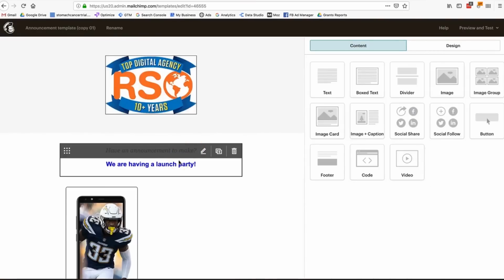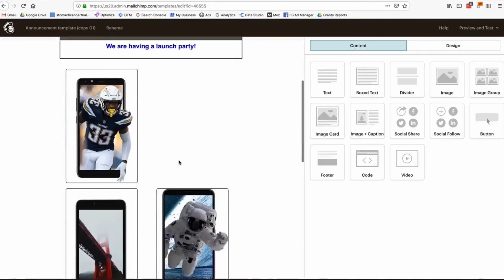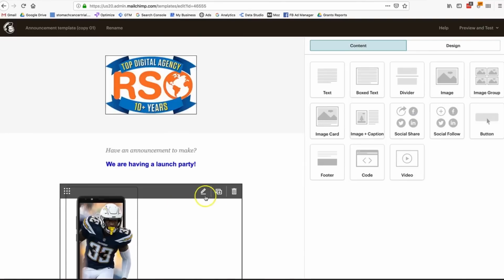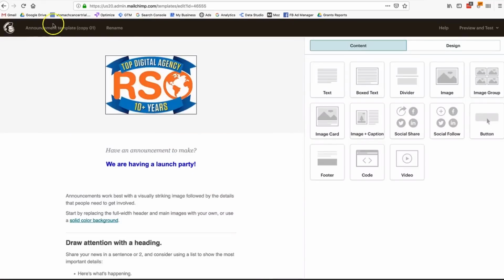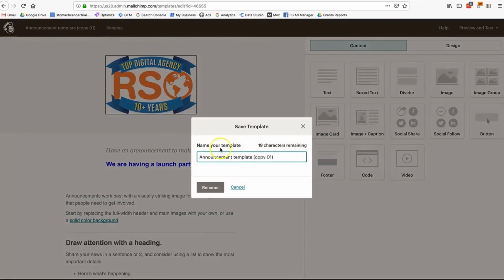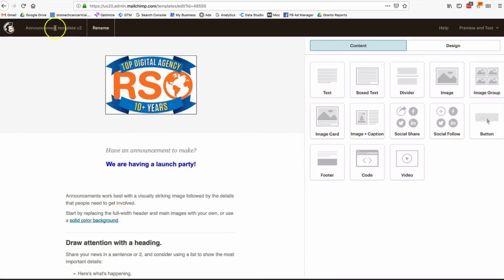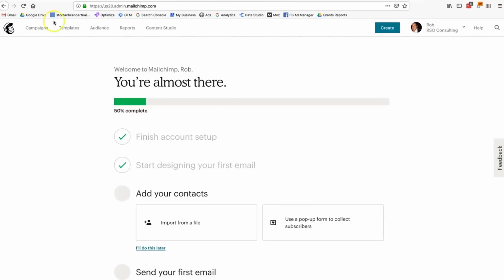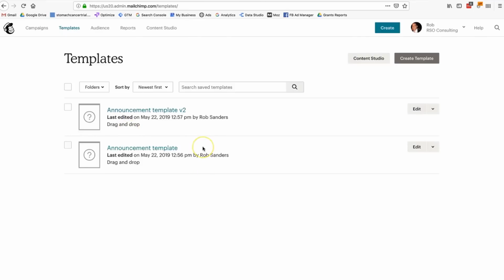So now if I wanted to change the copy of it, I can do that. So if I don't like this whole block, I can just delete it. And now that I'm done, I can rename this. I'm just going to say announcement template v2. So now it's been renamed. And now I have 2 templates just simply by choosing one and replicating it. So again, if I go back to templates here I go, I have my 2 templates.